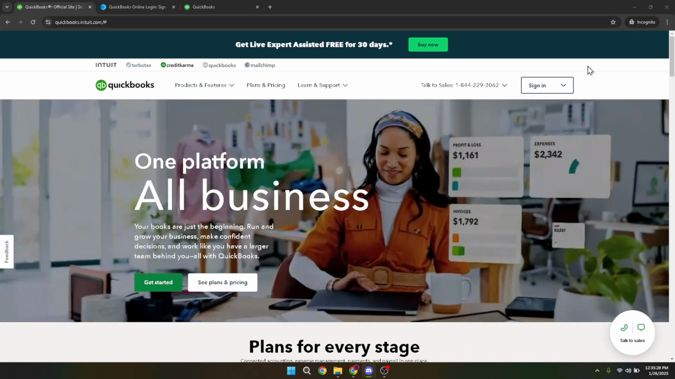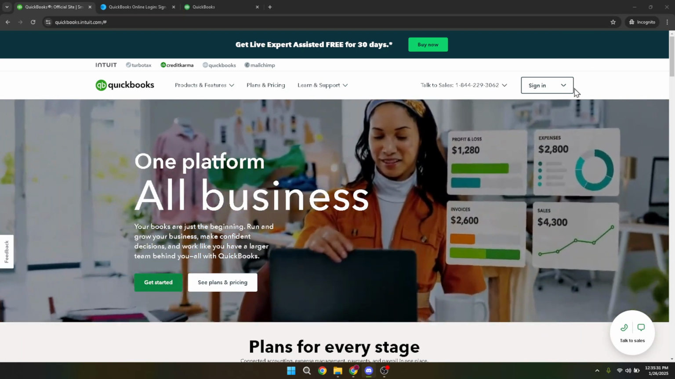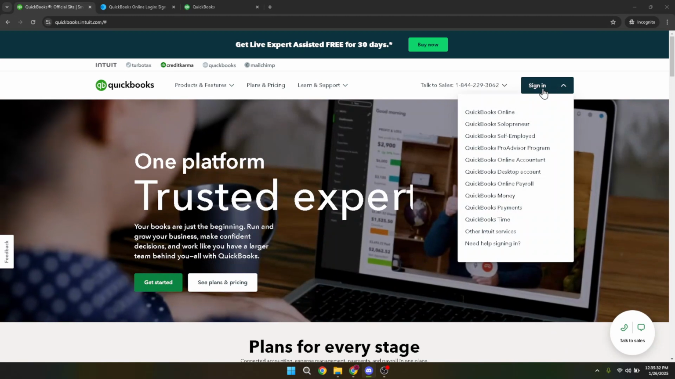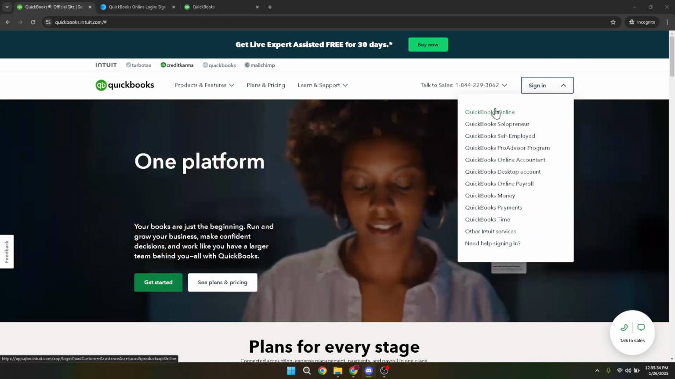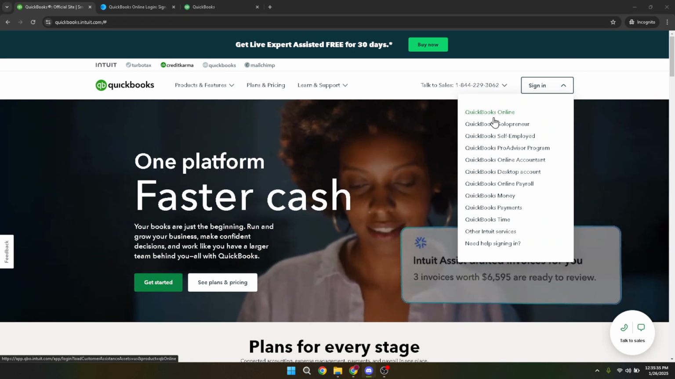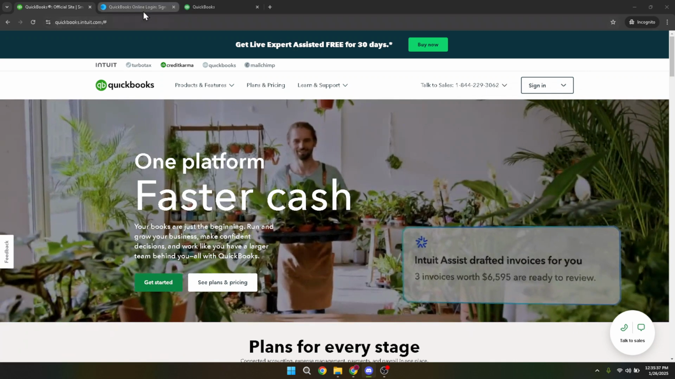Start by heading over to the sign in page and clicking on the sign in button. Once you're there, you'll be prompted to choose your QuickBooks product. Since we're working with QuickBooks Online, select the option that says QuickBooks Online. With that selected, you'll be directed to enter your credentials. Type in your username and password, then hit Continue.